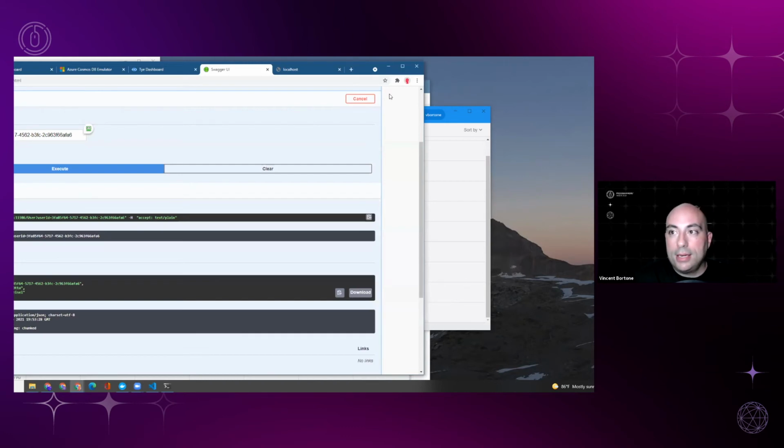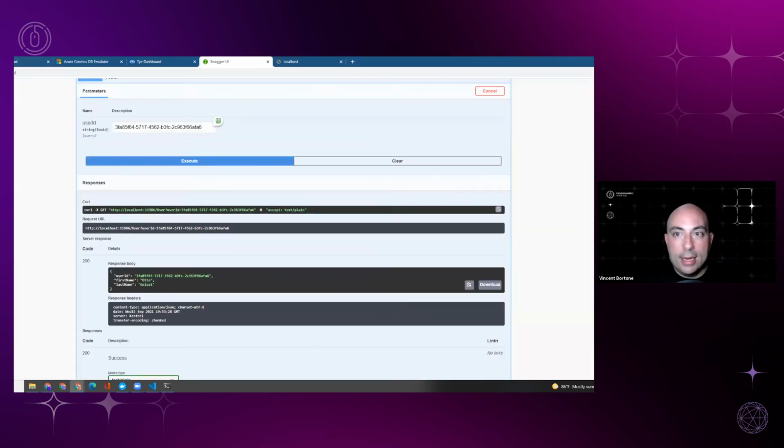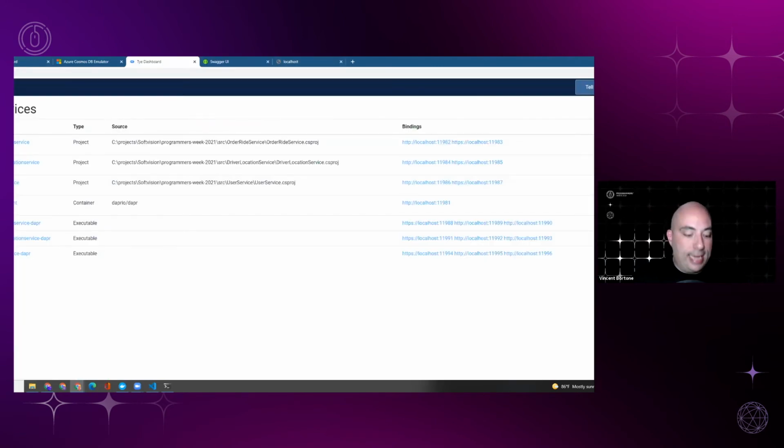Let me just expand it full screen. I have a couple of windows open here. This is the dashboard. Let me just refresh it here. One of the things is that every time it runs, unless you specify the ports, it will always dynamically generate new ports or run on different ports.